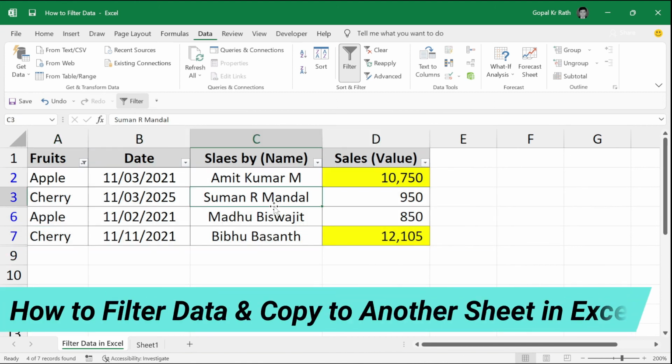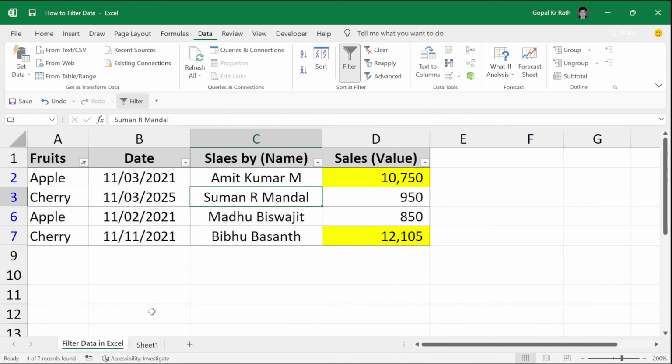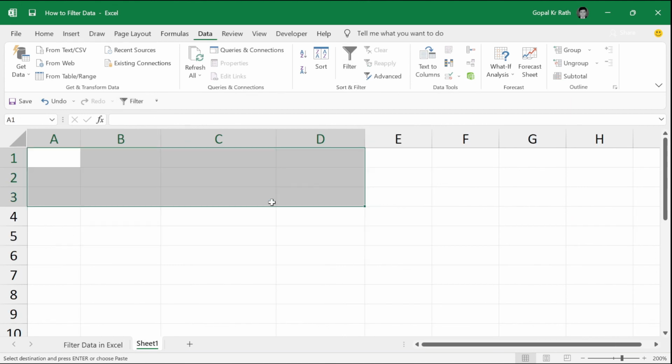How to filter data and copy to another sheet in Excel? Suppose you have already filtered some of the data and you want to copy it to the next sheet. If you have a lot of data, then rather than selecting like this, just click anywhere in your data, press Ctrl A from your keyboard, then press Ctrl C, then go to the next sheet by Ctrl Page Down. If it is your previous sheet, you can press Ctrl Page Up, then just press Ctrl V.